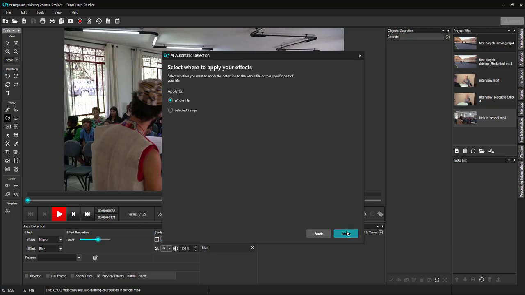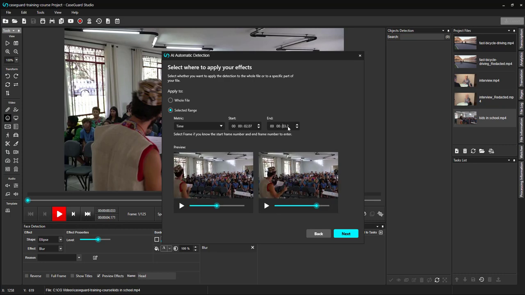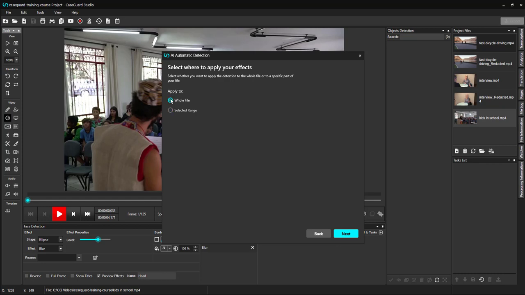Click Next. Here, I can select where I want my effects to be applied. I have the option to choose between whole file or selected range. Let me show you. I can select a time where I want the redaction to start and a time to end the redaction. Everything outside of this time frame will not be redacted. I can also move the cursor to select my start and end time. I'm going to select the whole file.